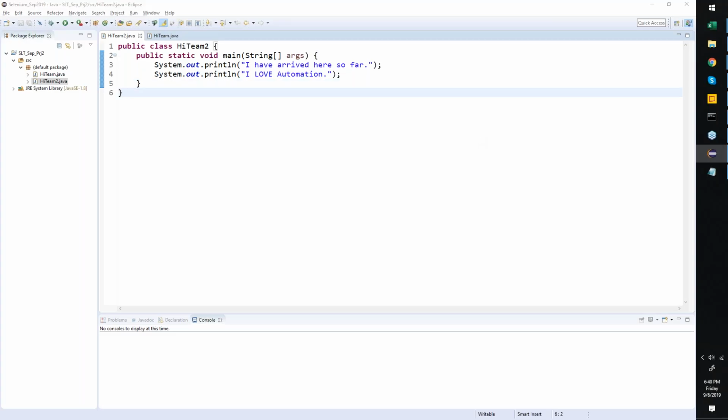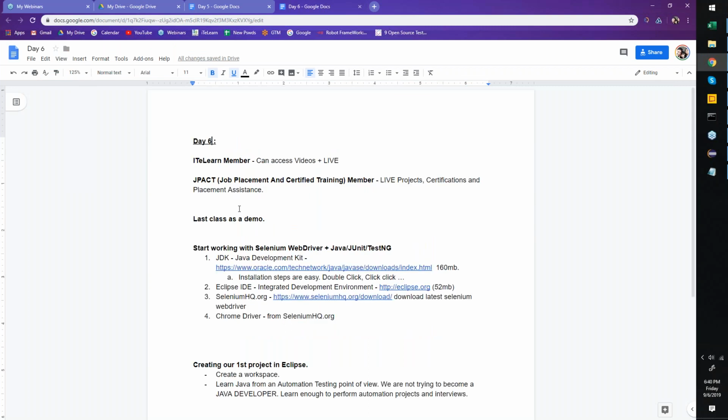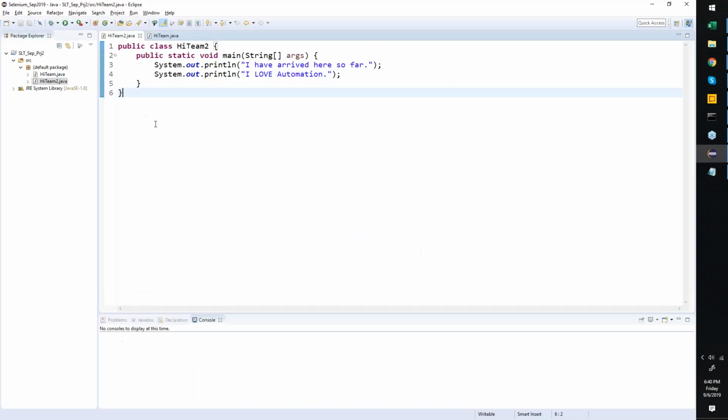Hi team, welcome back to day 6 of our training. A lot to do today, but let's take it gradually. Yesterday we looked at how to install Selenium WebDriver, Java, JUnit, just the basics: your Java Development Kit and Eclipse IDE. Once this is set, we were able to run a simple test like this.